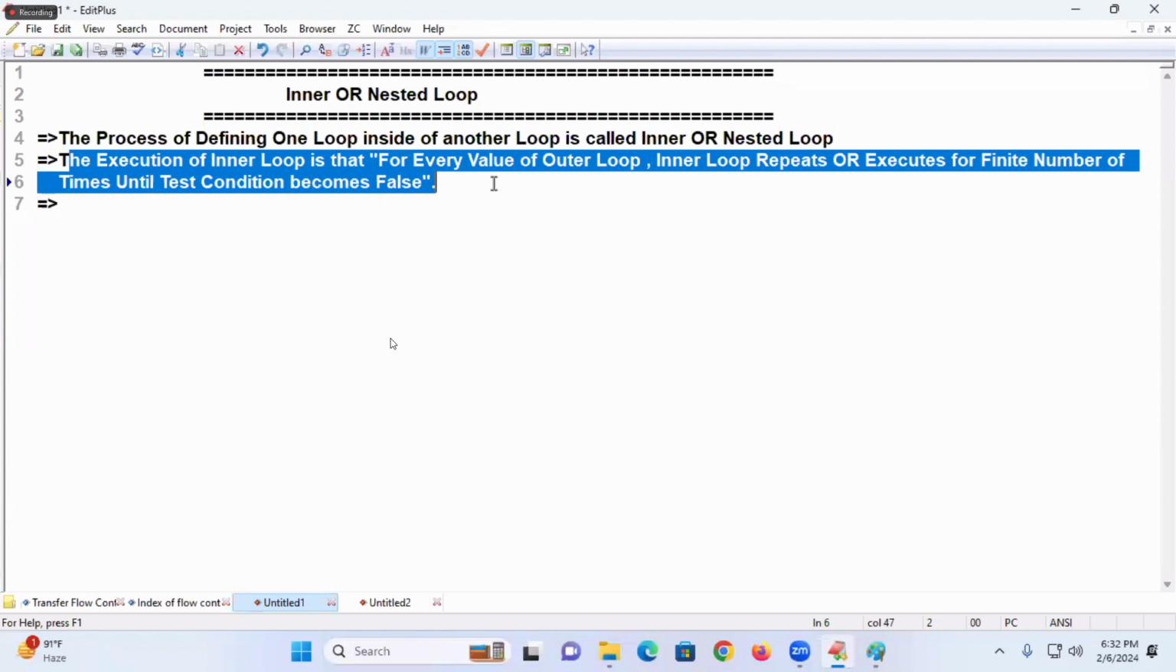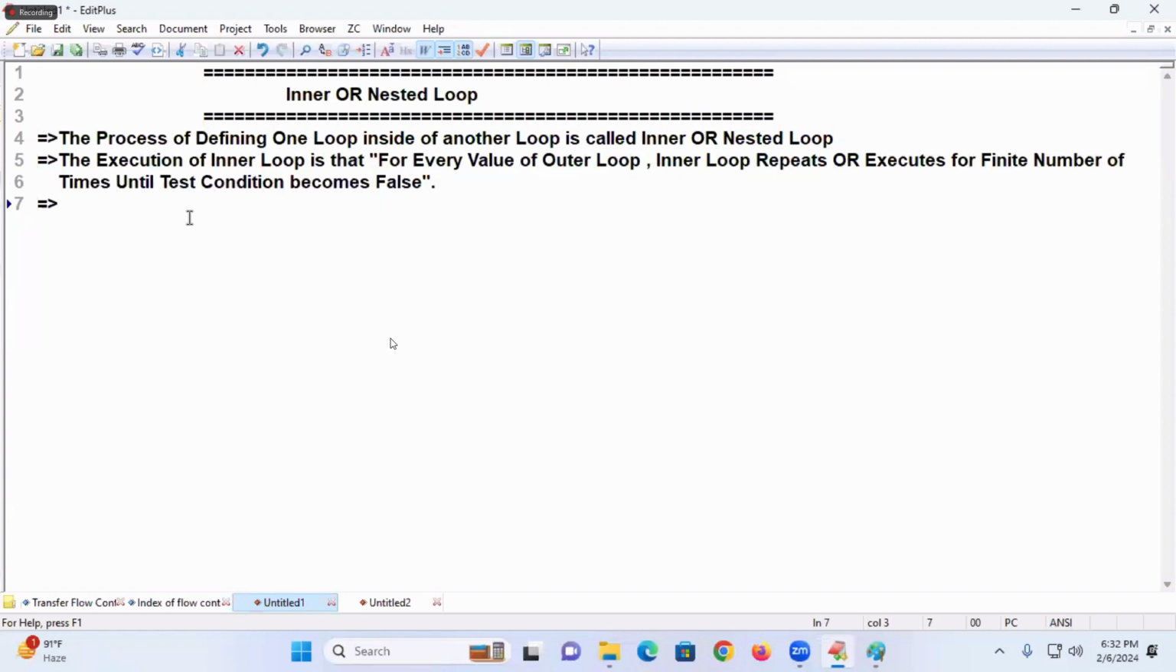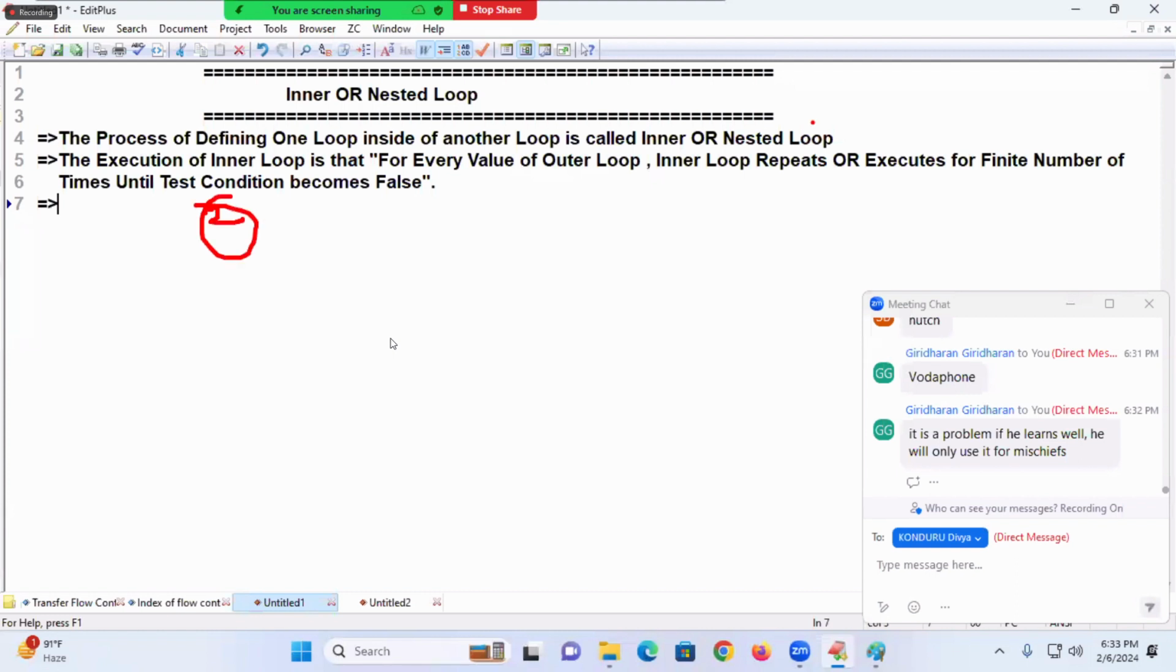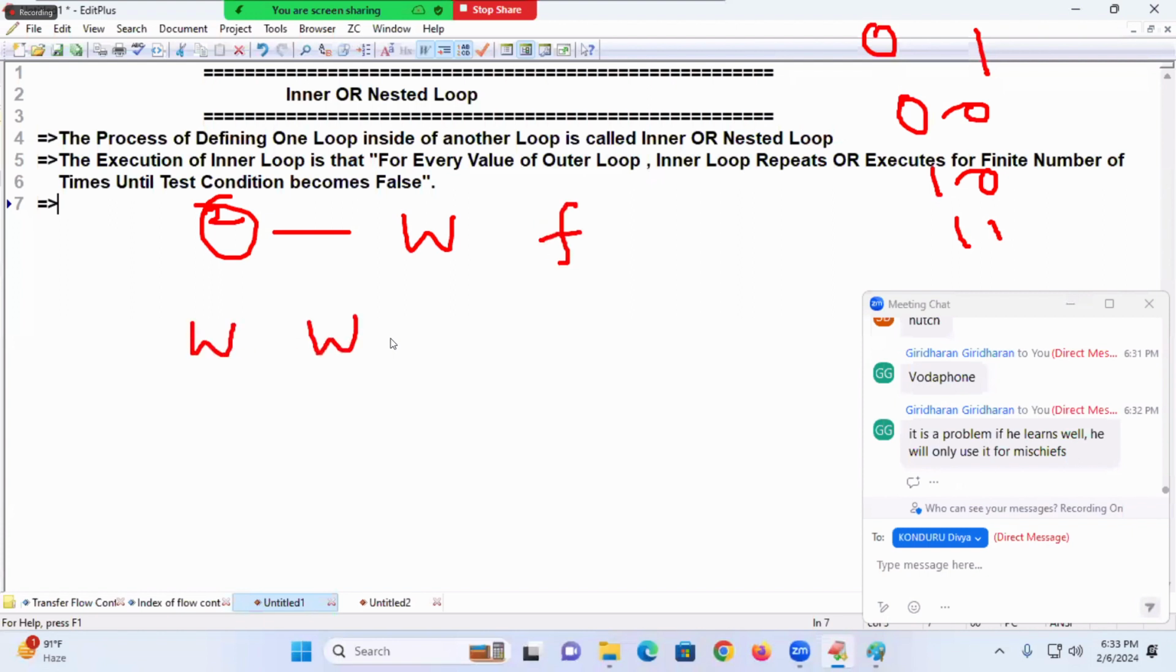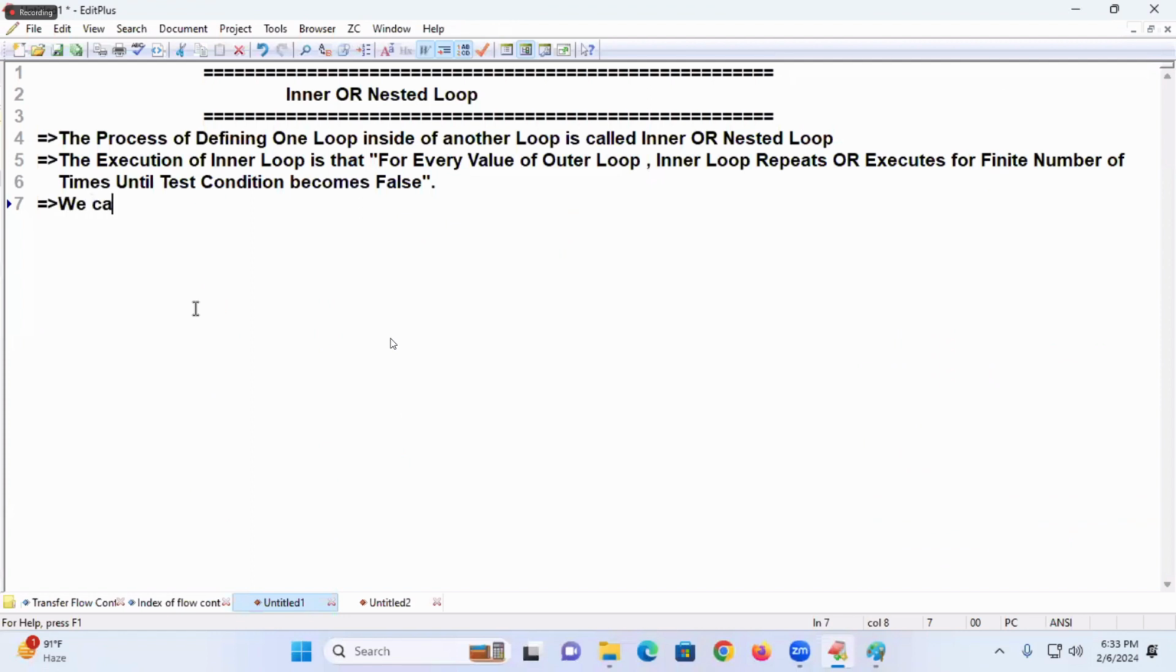Now, in how many ways can I use the for loops? In how many ways can we come across these nested loops? 4 ways. How many loops are there actually? 2 loops, while loop and for loop. How to use while, for, while, for. These are the 4 ways. I will show you these 4 ways. We can use inner loops in 4 ways.